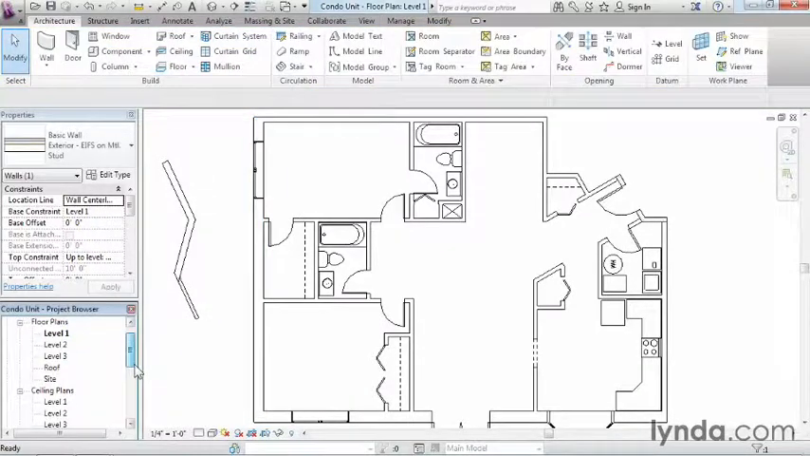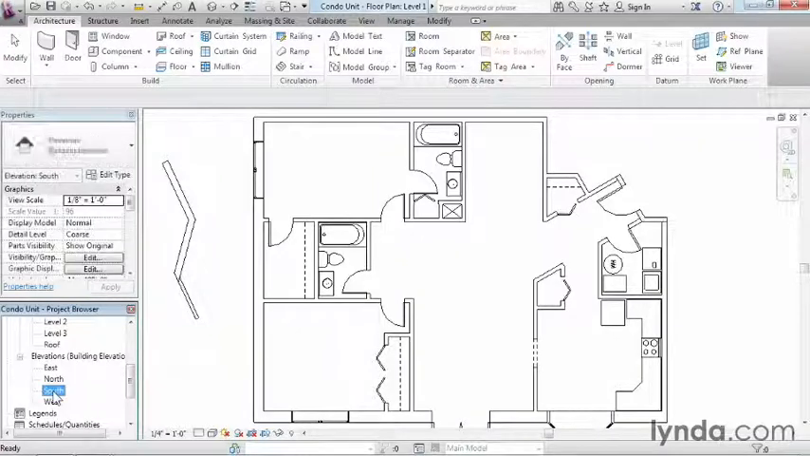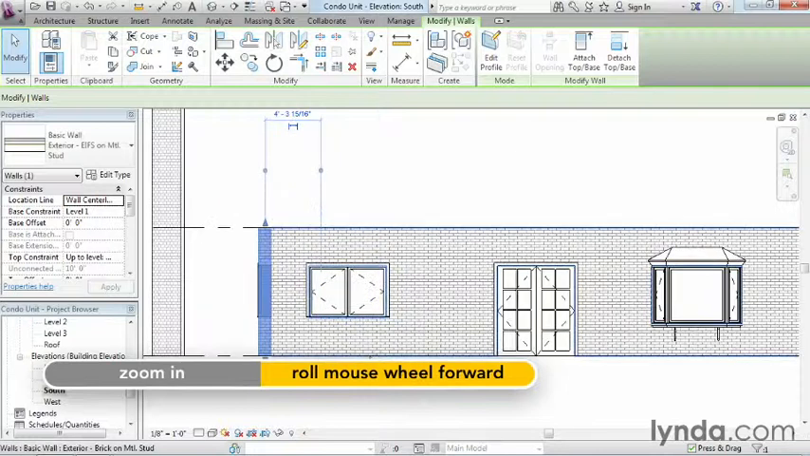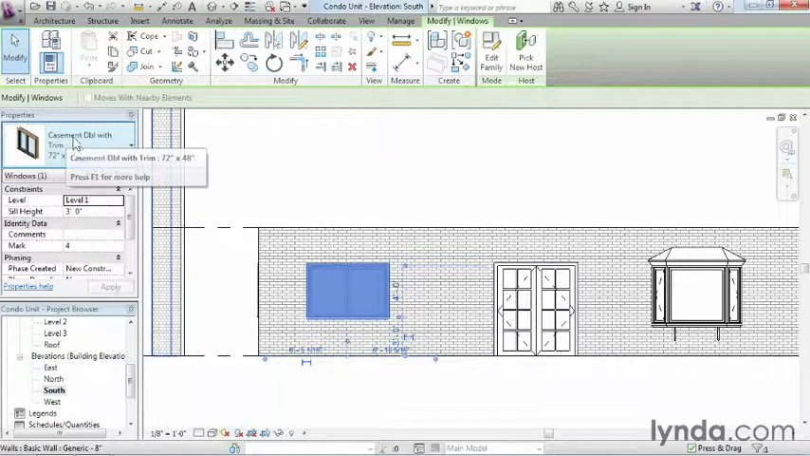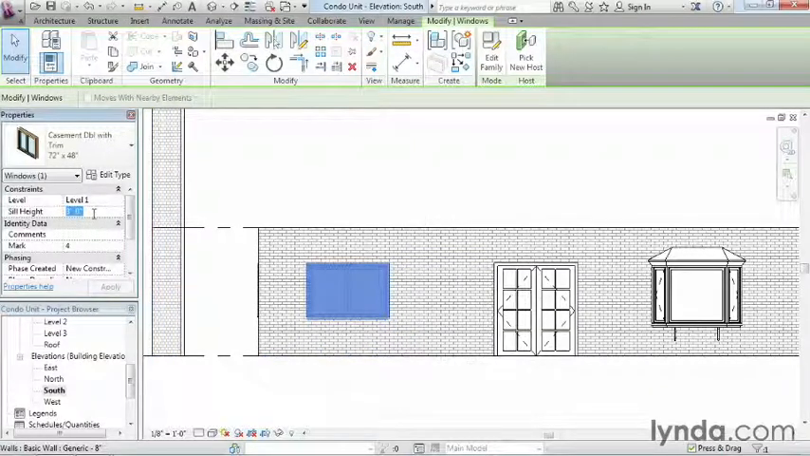For example, I'm going to scroll down here, and I'm going to double-click on the south elevation to open that view up and zoom in just a touch, and I'm going to select this window right here. Now, if we look at the Properties palette, it tells me that this is a double casement window, and it's on level 1 with a sill height of 3 feet. Now, if I click right there, I can actually change that height directly here in the Properties palette. So it's just another example of making that kind of a modification.